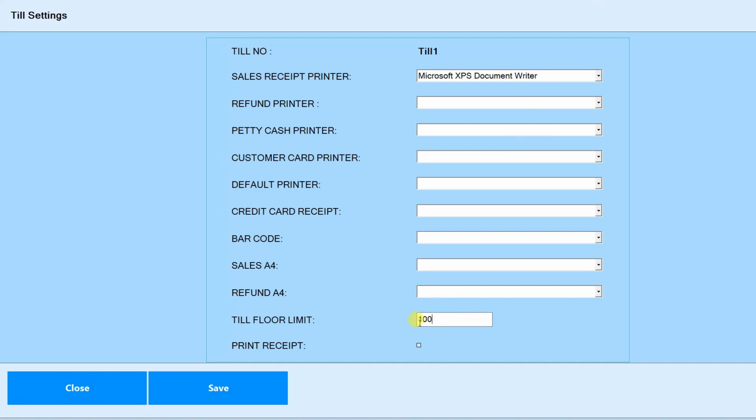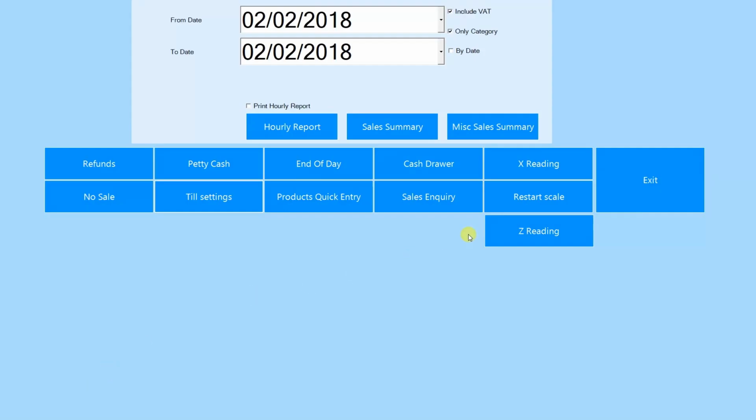Next, enter the till floor limit amount of your choice. To set the printer to print receipts automatically, tick the Print Receipt box. However, if you don't need receipts to be printed automatically, untick that option and then click on Save.